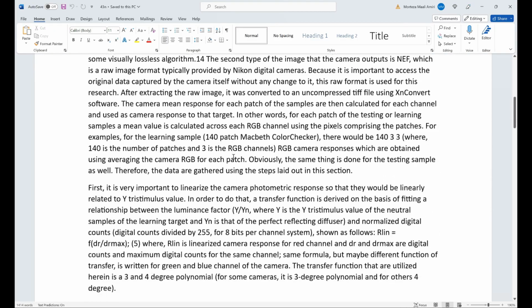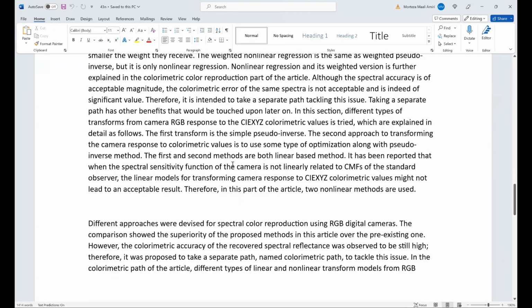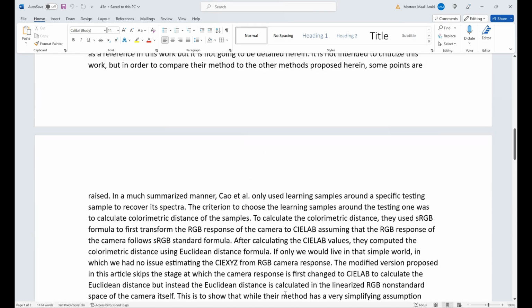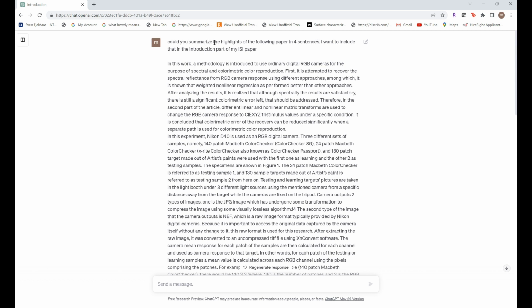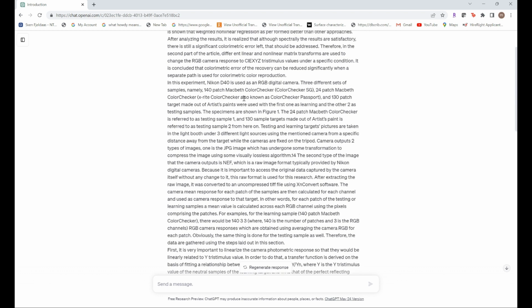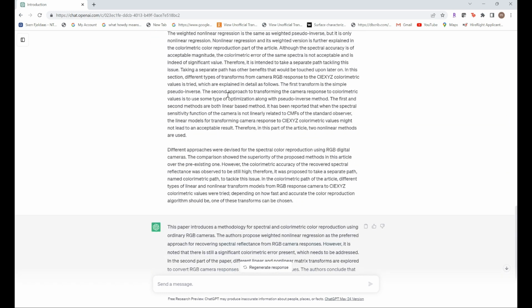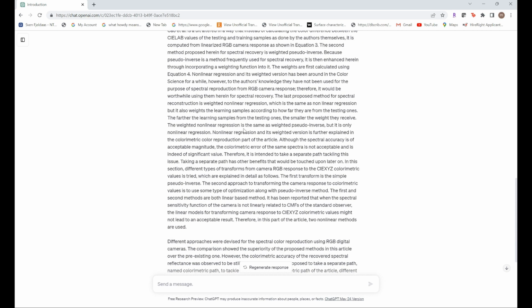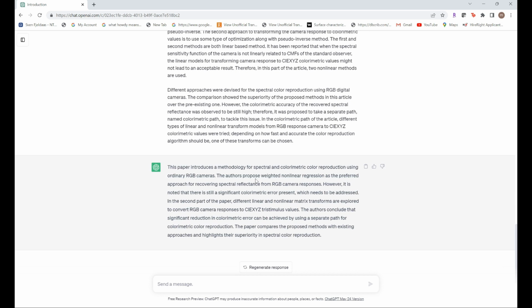Now, these are the copy that I made from that paper that I just showed you. And I'm gonna just paste it into ChatGPT. So I asked ChatGPT, could you summarize the highlights of the following paper in 4 sentences? I want to include that in the introduction part of my ISI paper. And this is the copy that I made, and I already pasted it. And this is the answer of ChatGPT, and you could see that there are 4 sentences in this summarized version of this paper. It has summarized it very well, and only the highlights of the paper have been included.